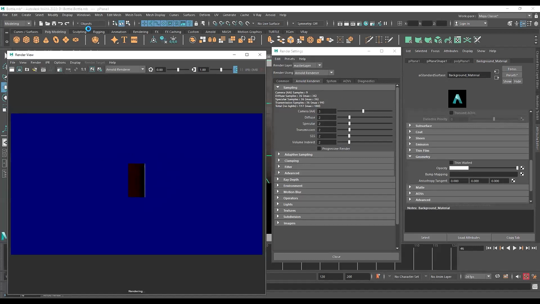Let's just wait. So you can see we're not getting any noise. It's a clear render, all the details. If we were getting noise here, then we would have to take care of these settings, like increase the values. So let's just talk about that.